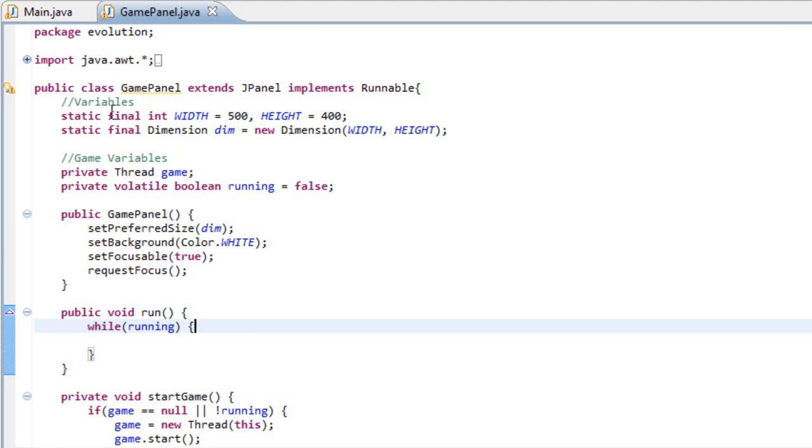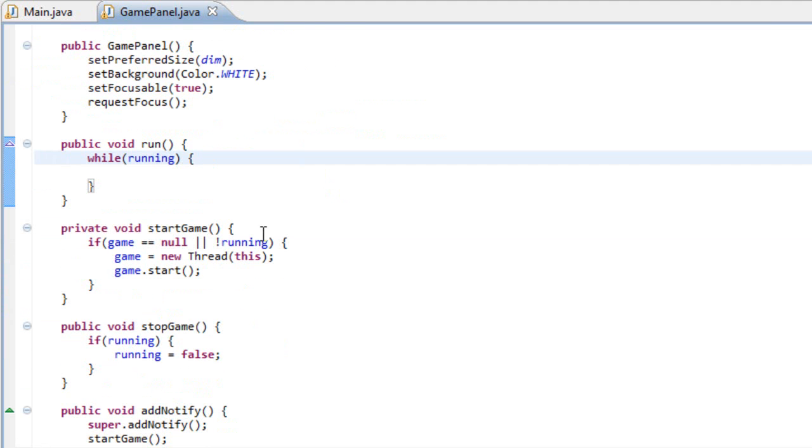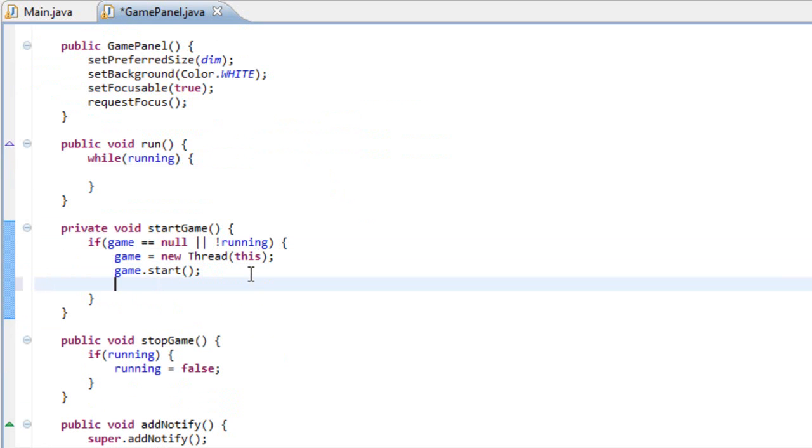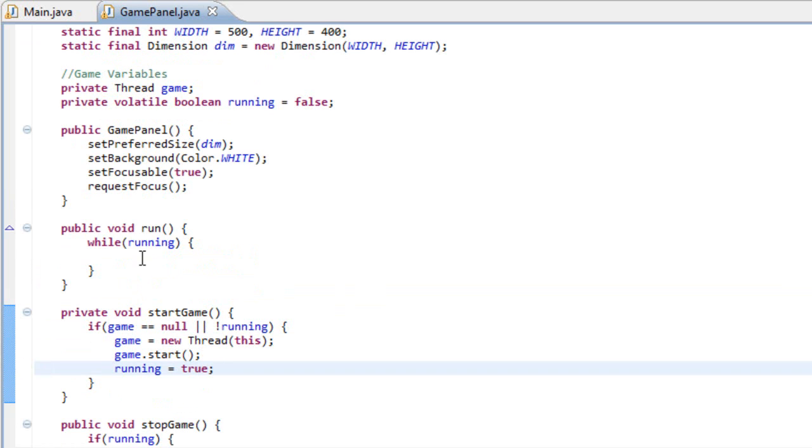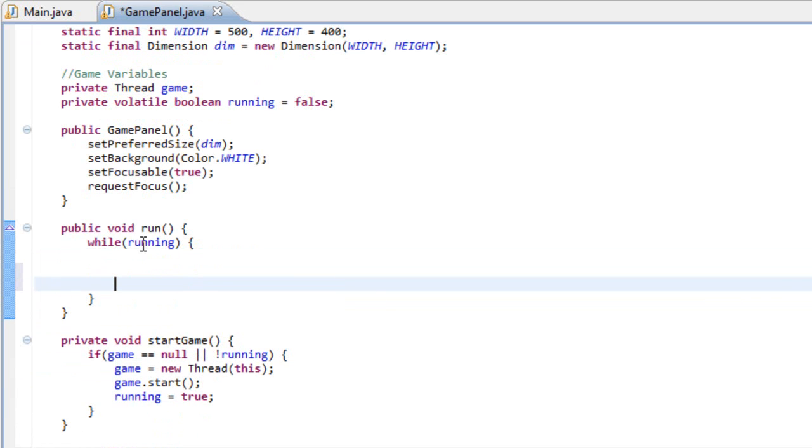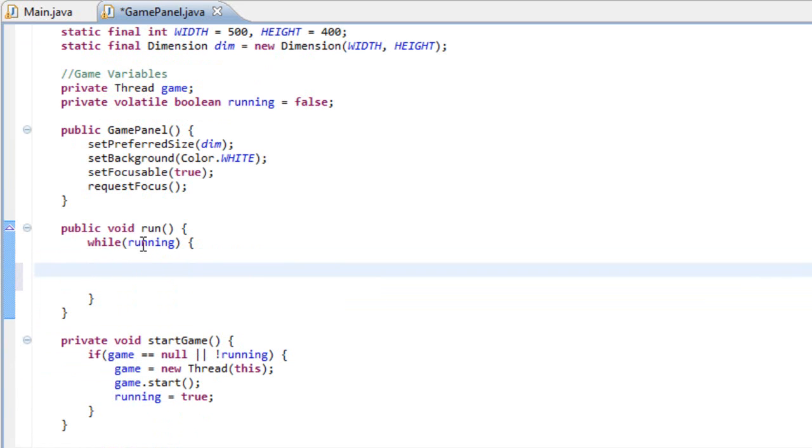But anyways, let's start by adding one thing that I forgot in the last tutorial, and that is in the start game method. We need to set the running variable to true. So do that, and now we are going to have three methods, and all those methods have to do with game rendering.